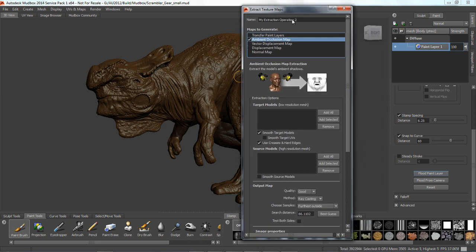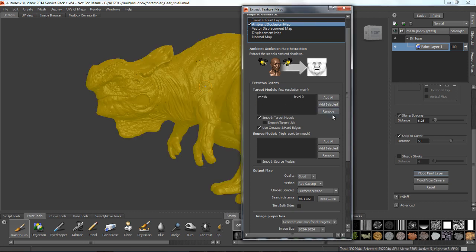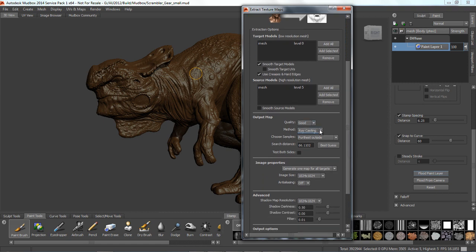We'll do an ambient occlusion map. Just for this example, I'm not going to go too crazy on the resolution of it. I'm just going to show how this works. So I've defined my target mesh, which is the same mesh as my source model, the highest level of subdivision. We're using level 5.